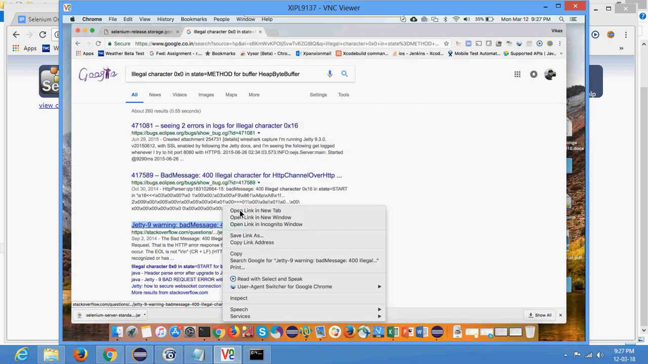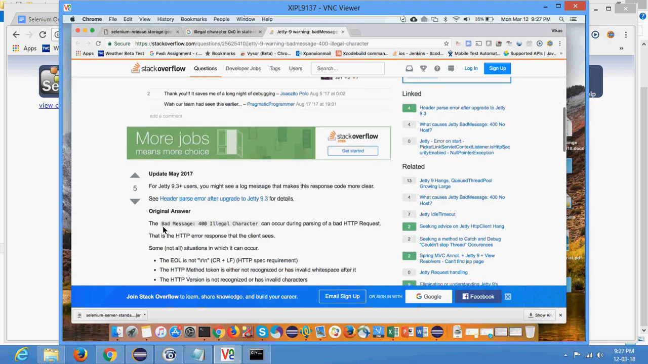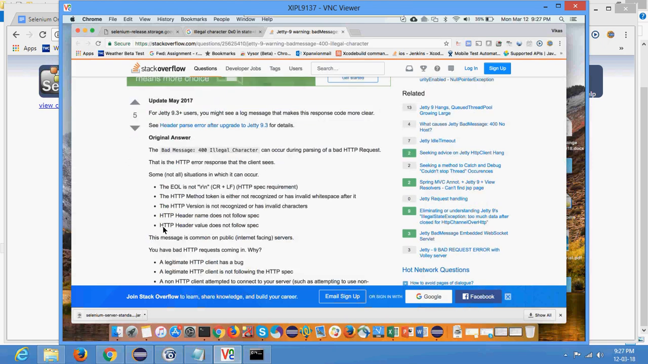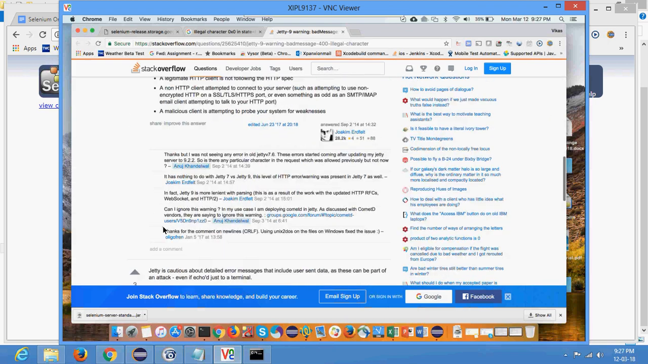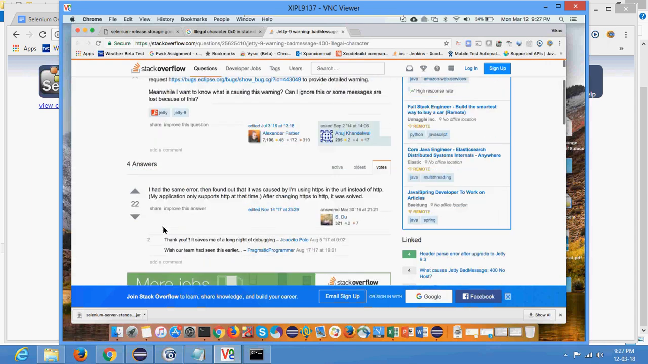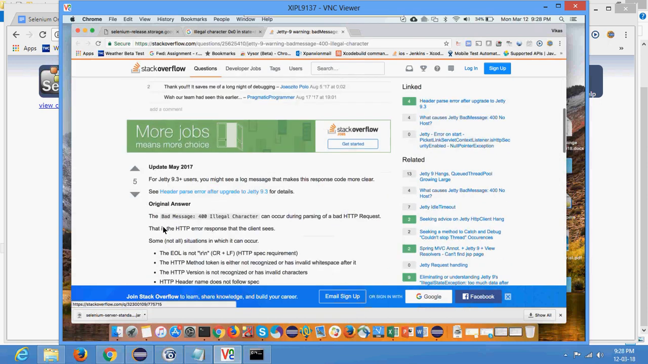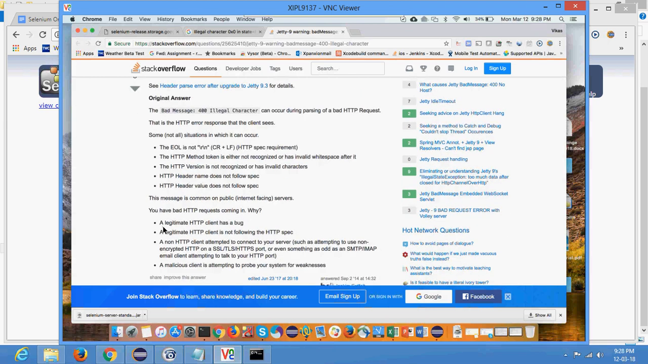So let's open it. Let's read for solution. For Jetty 9.3 you might have to see the log message, make sure the responder code. Bad message 404 character. Yeah, I'm getting actually the same error. What is the solution? I don't see any accepted solution on Stack Overflow.